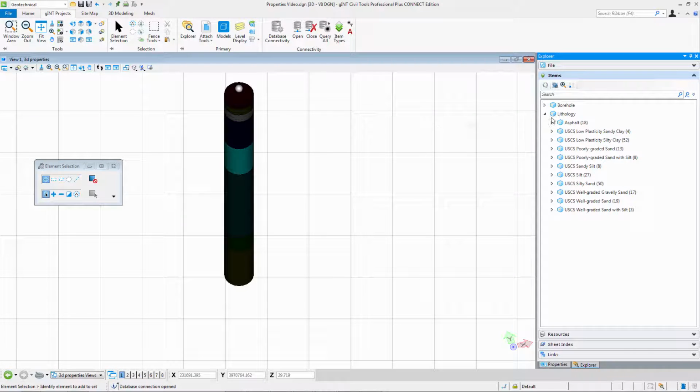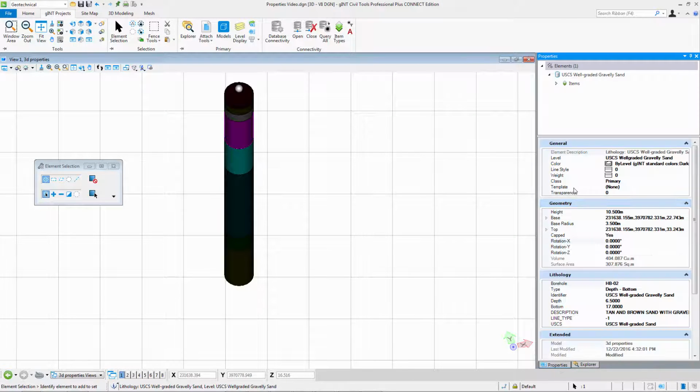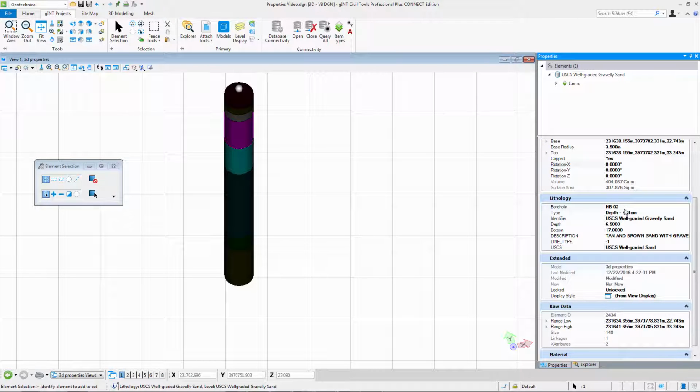I can also now click on a specific lithology in a borehole. If I go to the Properties menu, you can see I'm in USCS well-graded gravel sand that I've selected here. And there is information here from my lithology table, including my description, USCS, depth, and bottom, as well as the identifier. So all of my lithology information is now actually in GINT Civil Tools.